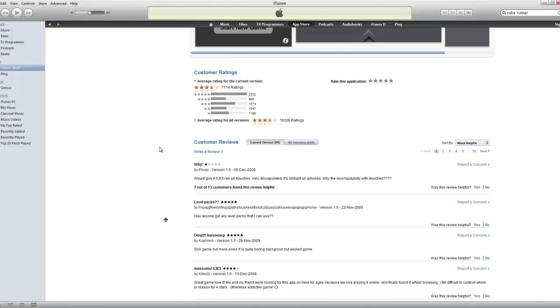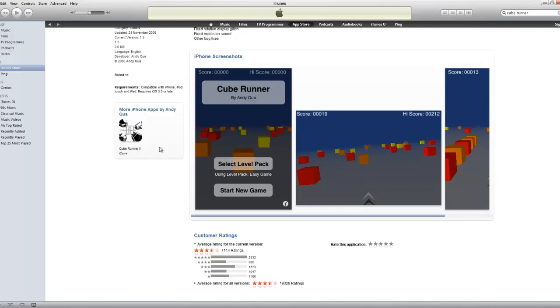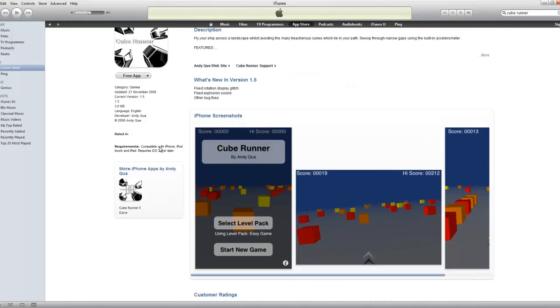So I suggest you download this if you haven't already. Give it a go. If you like it, keep it. If you don't, you can always delete it.